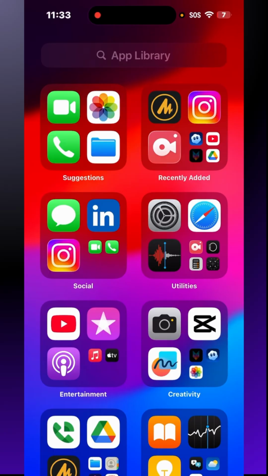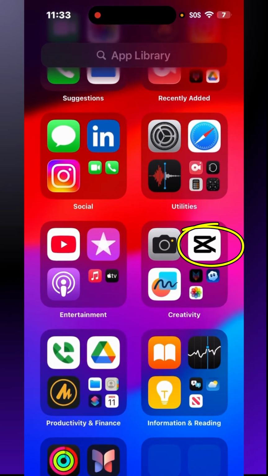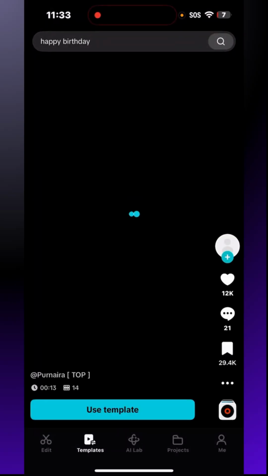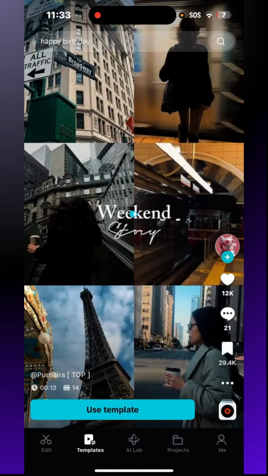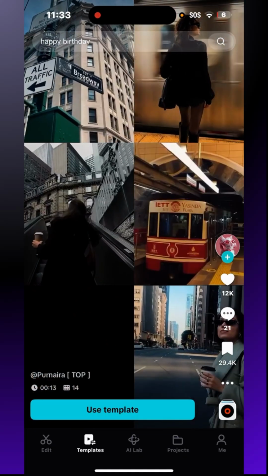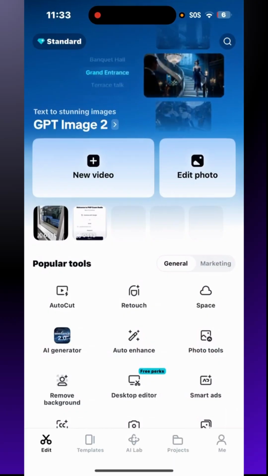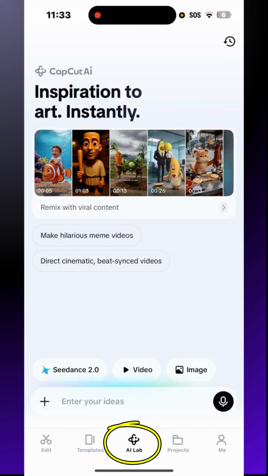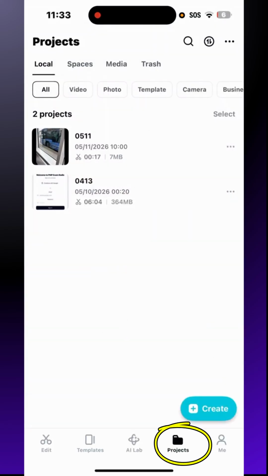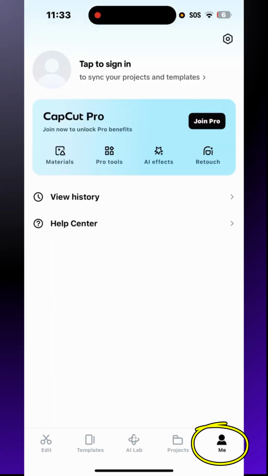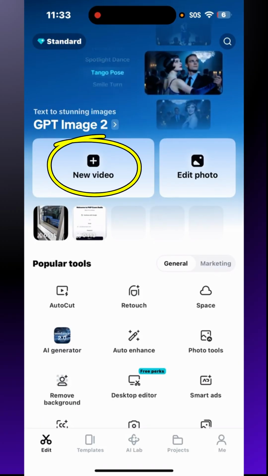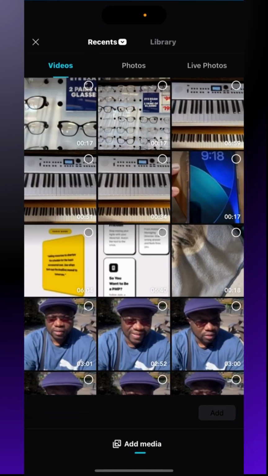Let's click on the CapCut icon that you see right-hand side of the screen. This opens up CapCut. When you open up CapCut, where you want your eye to be focused is the bottom left. So the bottom left has Edit, Templates, AI Lab, Projects, and then Me. For now, we're just going to hit Edit. And when you're in Edit, the first place you want to go is New Video. Let's click on New Video.